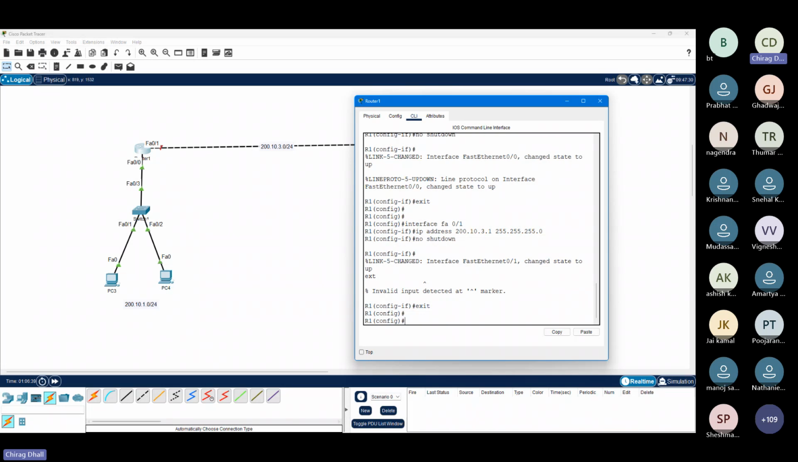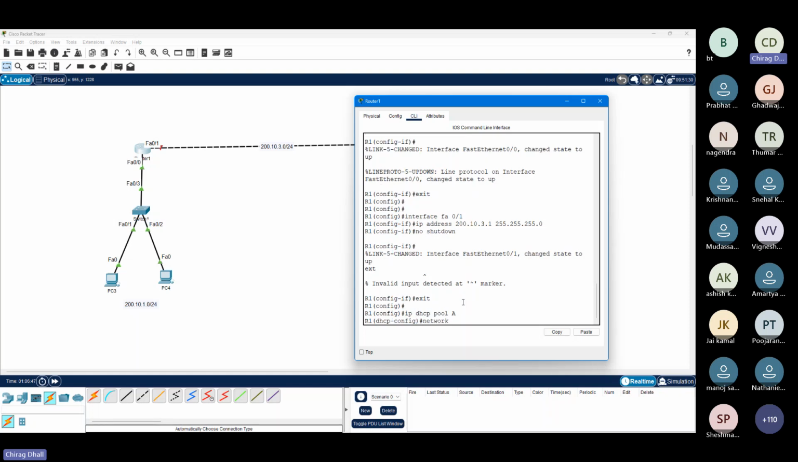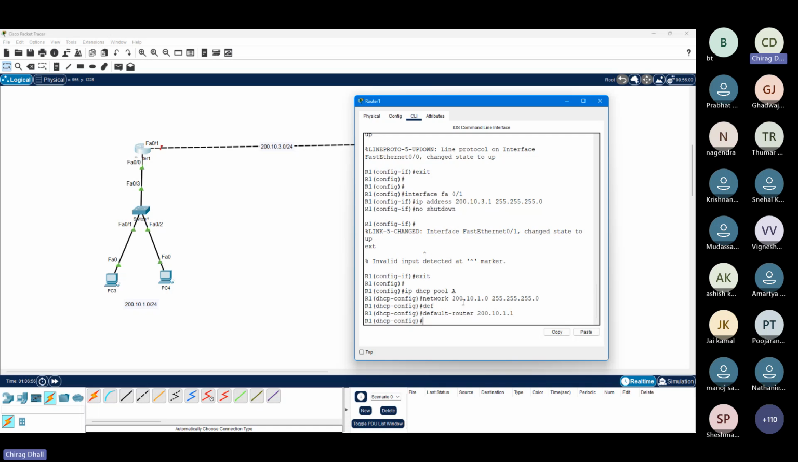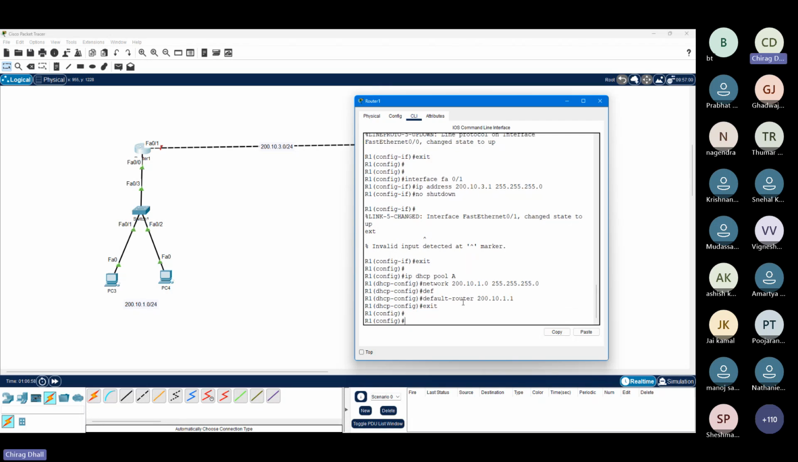Then let's create the DHCP pool for my network 210.1.0. IP DHCP pool A for the network 210.1.0, 255.255.255.0, with a gateway address as 210.1.0.1. Exit.